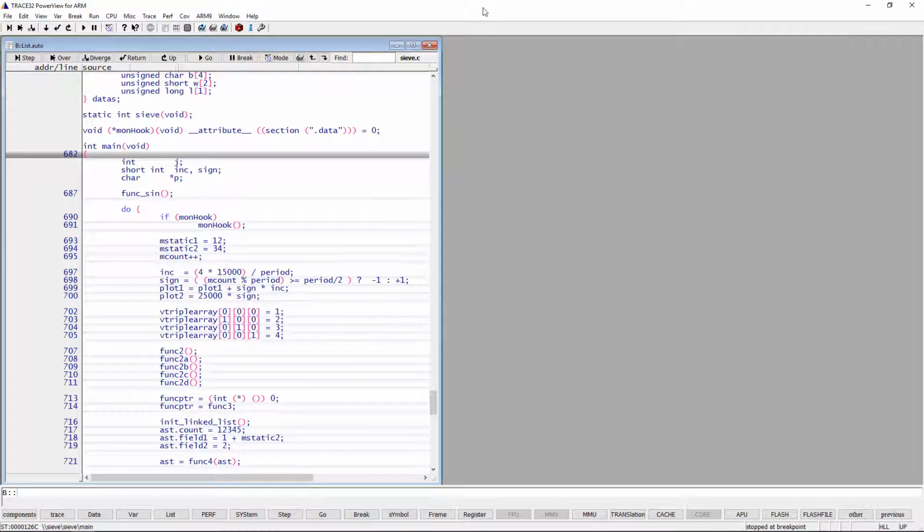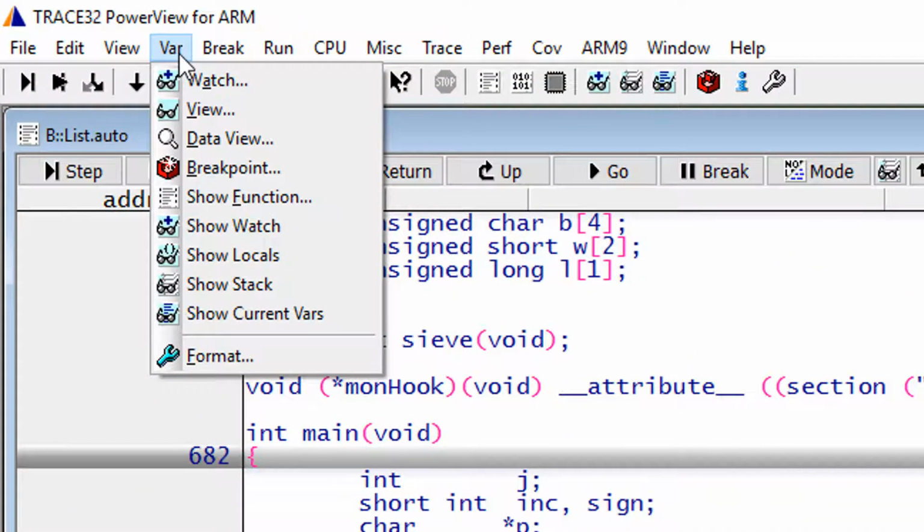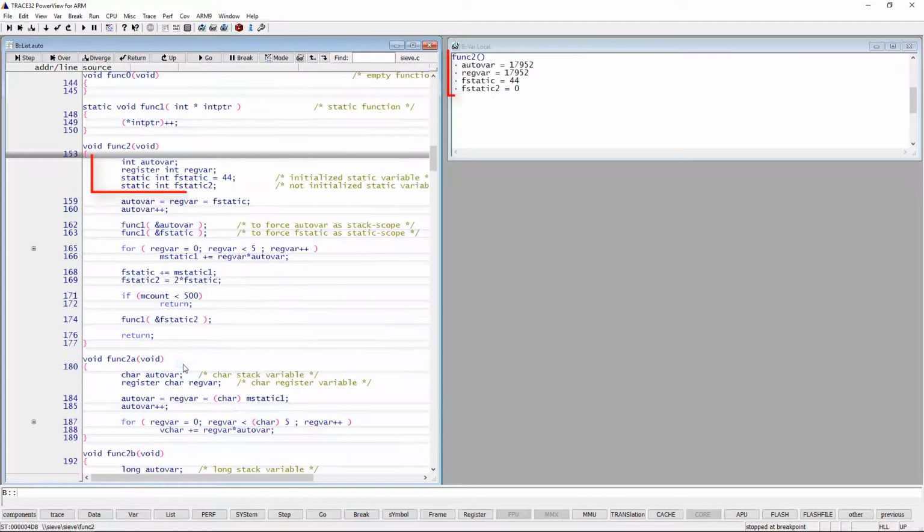In the following example, we are using the CFD move stubbed in the main function. The TRACE32 menu var provides different commands to display variables. Select show locals to display the local variables of the current function. In this case, the local variables of the main function are displayed. If we change the execution to a different function, then the window will be automatically updated.